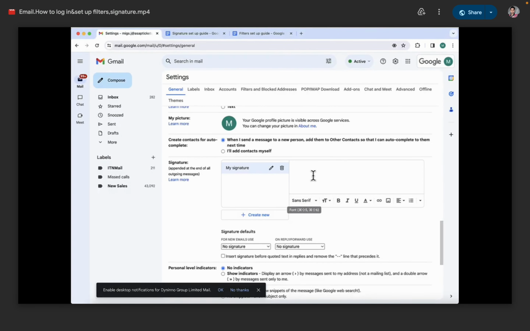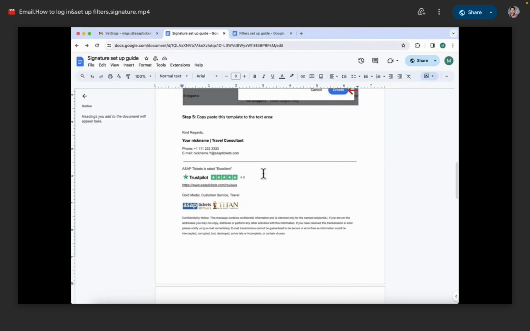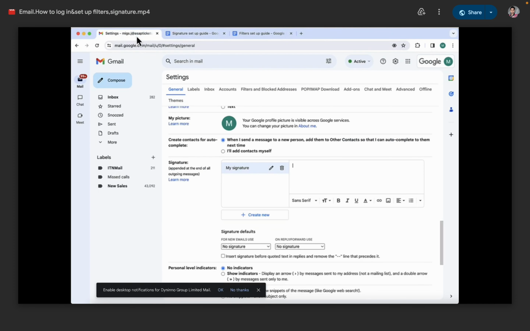Create, and then here you will have the space to write your signature. You don't have to create it on your own, you do have already the template right here. So as you can see in step number 5, copy paste this template to the text area. So I will select all of this text, I will copy it, go back here, and in this box we'll paste.